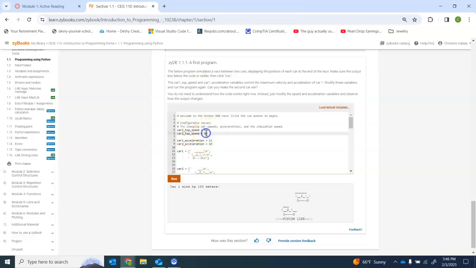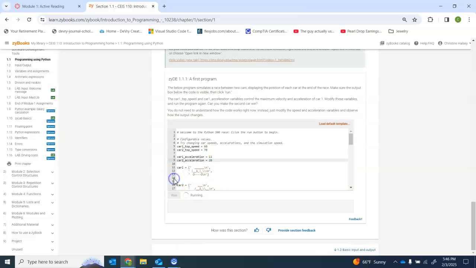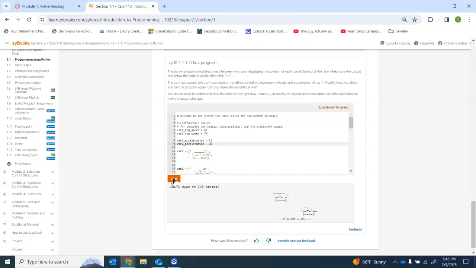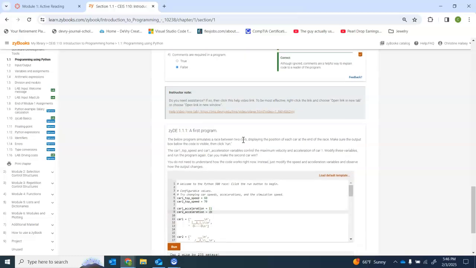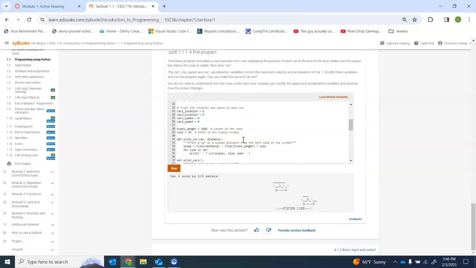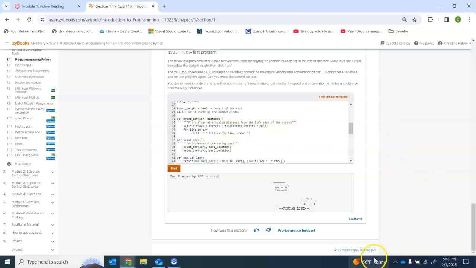So if I change the speed and the acceleration and run it again, I get a different outcome. This time car 2 won by 205 meters. So play with that and enjoy it. And you can see once I've done it once, I think I'm done with that. I don't think I had to do anything with that.